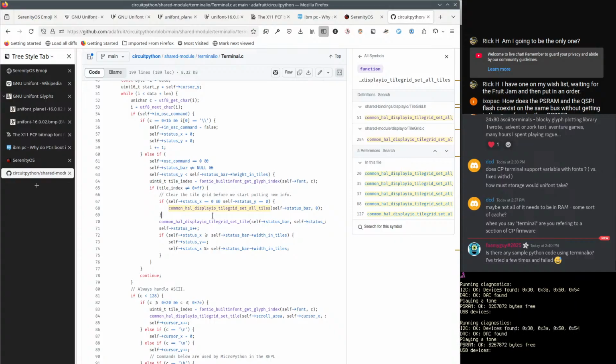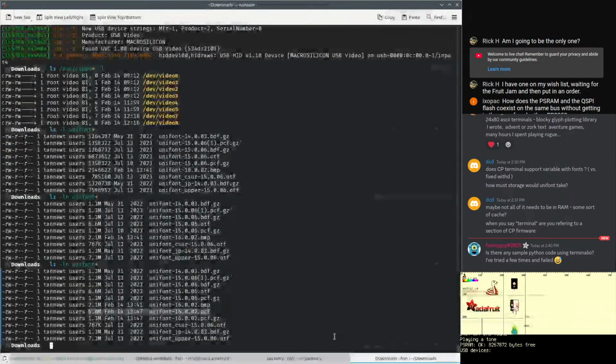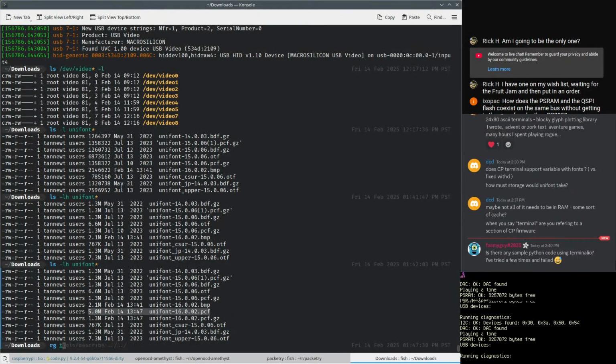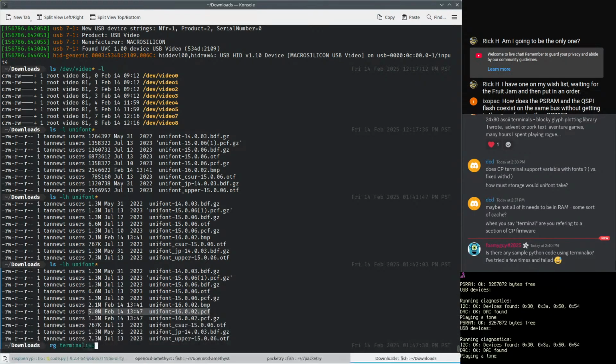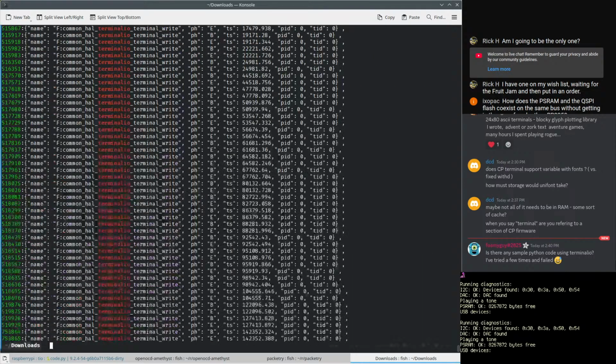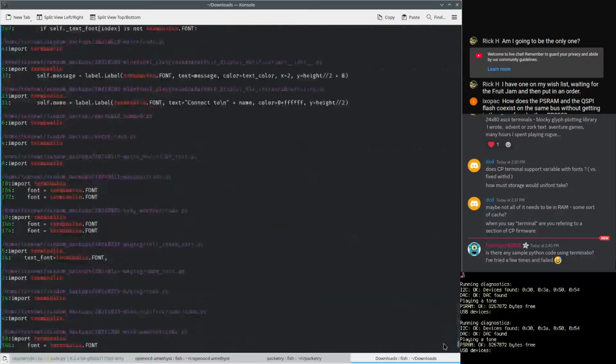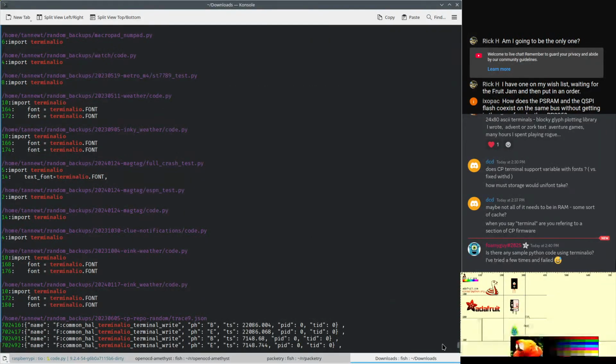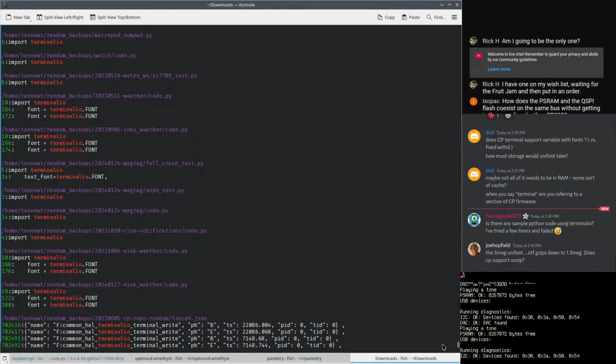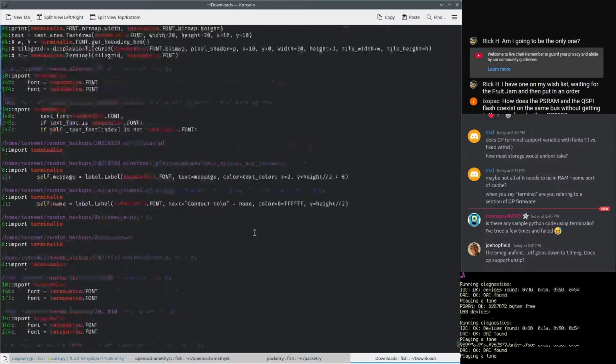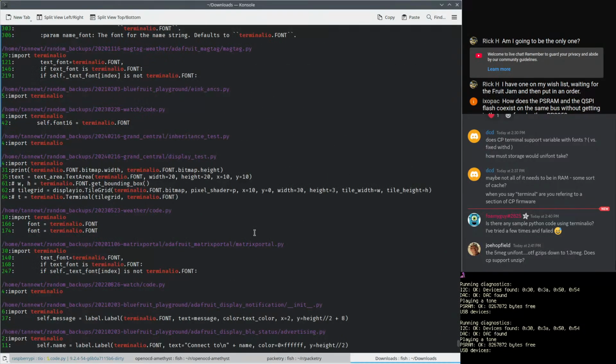Is there any sample Python code using terminal IO? I've done it. I don't know if I have it. So I have a random, let's just do terminal IO, and I have this folder called random backups. And it doesn't look like it. Oh yeah, I have it for terminal IO.font. Okay, here's a Grand Central display test that does it. I don't know if it still works.